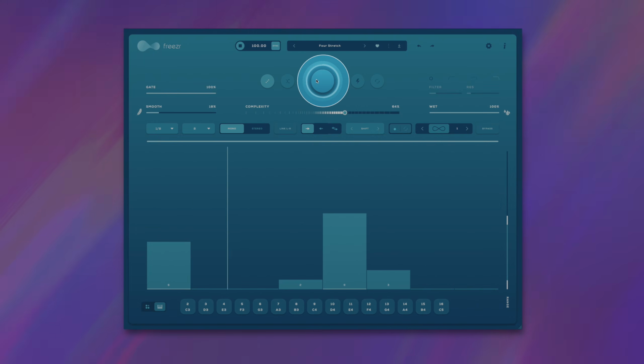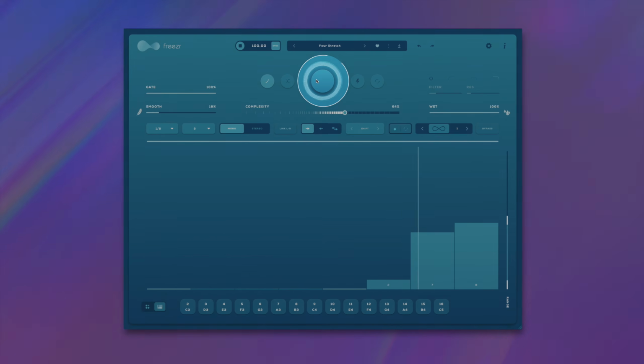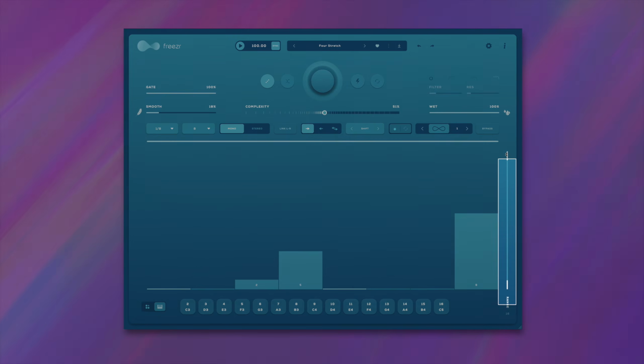A click on the big randomizer button creates a new random sequence. And another one. And another one. The higher the complexity is set, the more steps and repeats the sequence will have. With the range slider, you can set the minimum and maximum number of repeats.